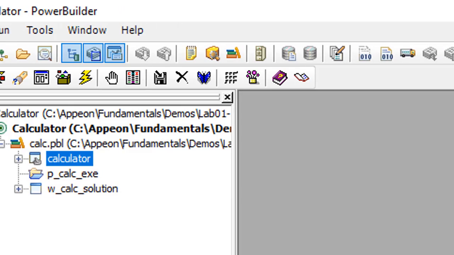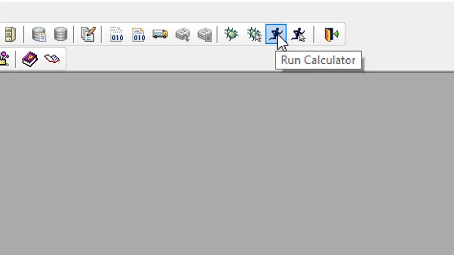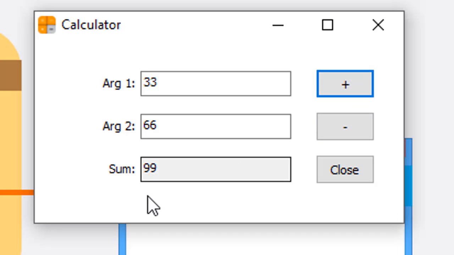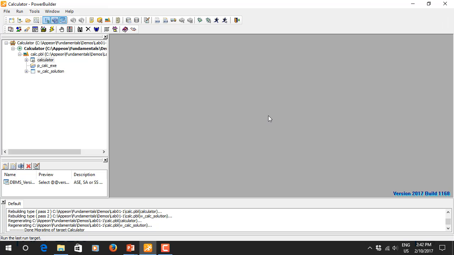If we were to actually run this application by hitting the blue jogger here, Run Calculator, you'll see the calculator window open. We can enter some value, for example, 33 in the first argument, and maybe 66 in the next one, and hit the Add button. And the result is, of course, a positive 99. And we have a Close button here to be able to close the window by just clicking the Close button. So the application works just fine, and you should be able to run it from your IDE as well.